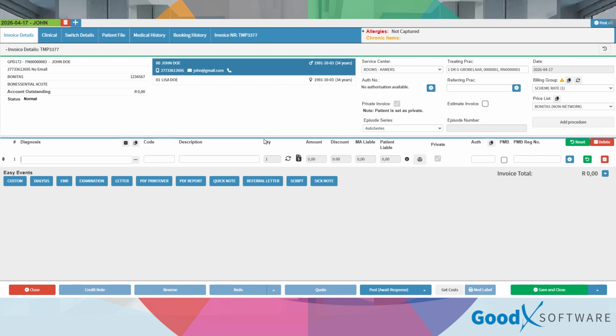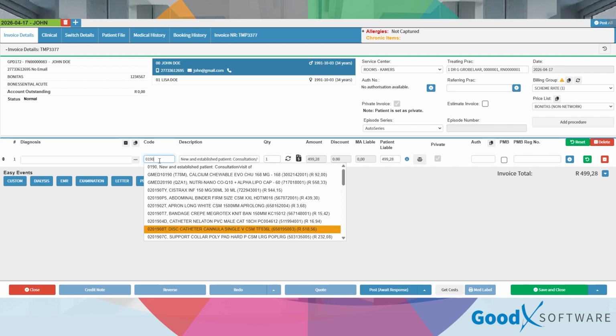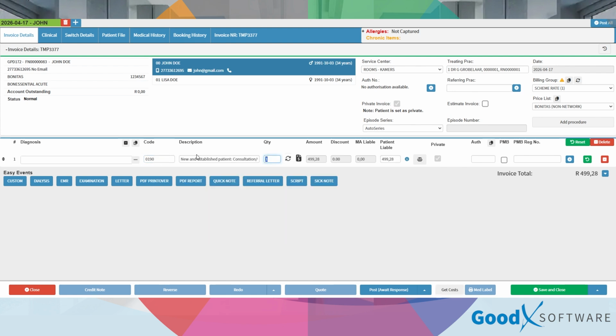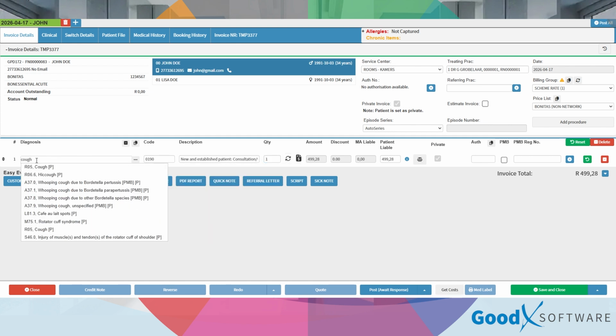Moving on to the invoice line details. This is where we add what John came in for. We'll start by adding a consultation. And next to the consultation, we can add a light diagnosis, let's say just a dry cough.